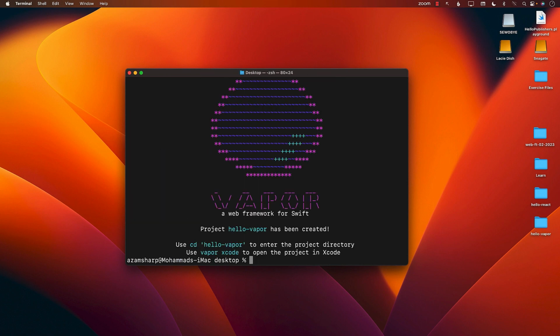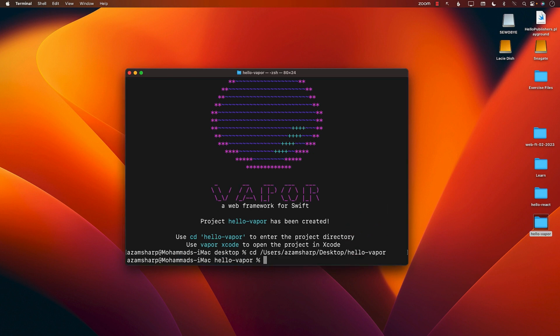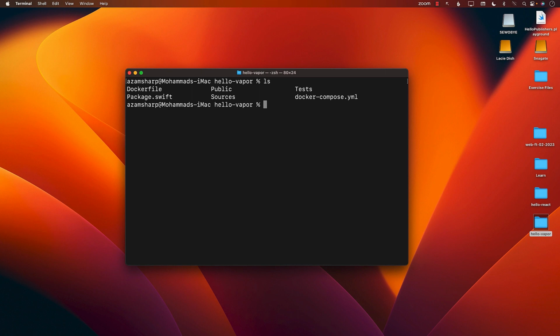And there we go. It's done. It's actually created a template for me. Now, I'm going to go ahead and jump into that folder. So now I'm inside the Vapor folder. And you can see there are different files. There's a Docker file, public folder, test folder, package.swift, sources, Docker compose, and all that stuff.